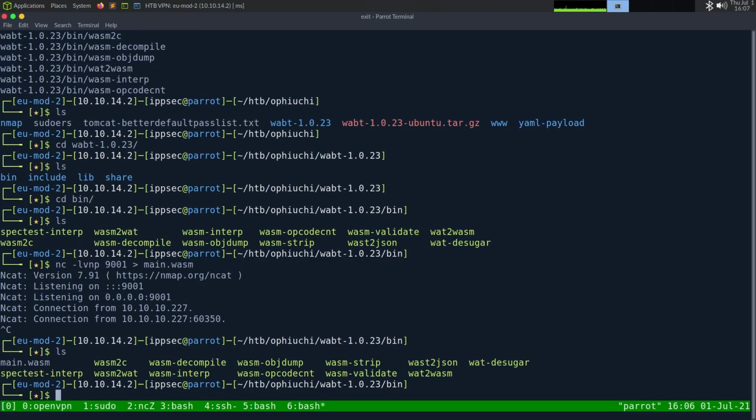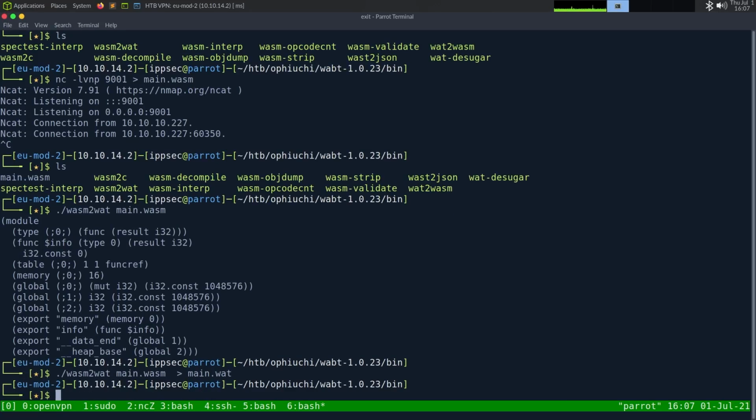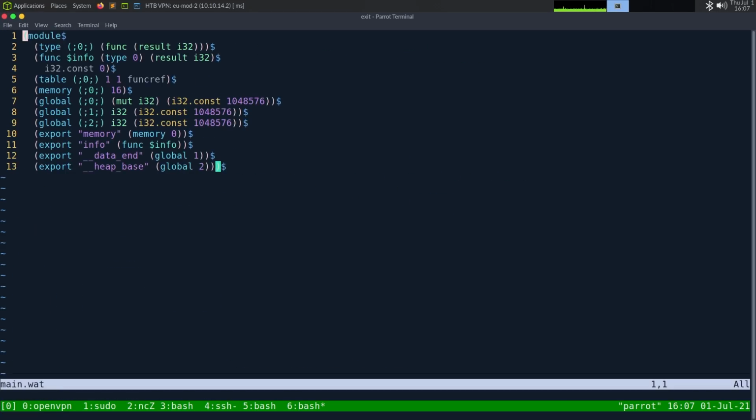And we have main.wasm there. So let's go wasm2wat main.wasm. And we have a file here. So let's do main.wat. And this doesn't really look too helpful. Let's see.